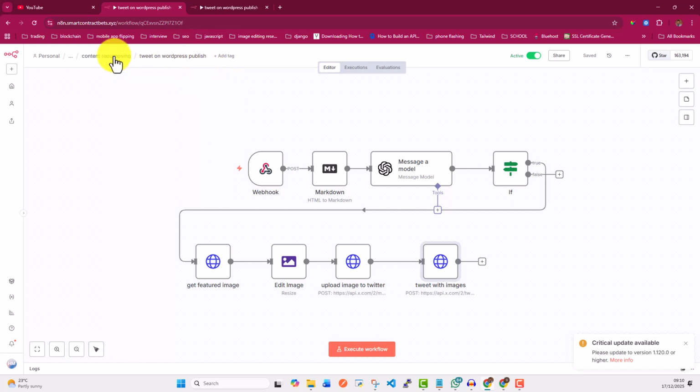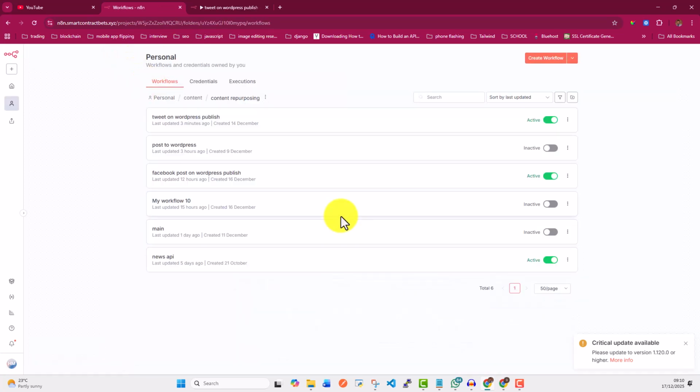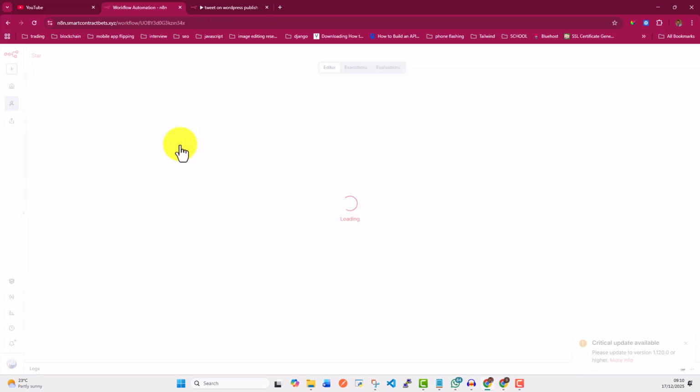Then I also have another workflow that creates articles automatically to my WordPress website. And if you want to know more or understand how that has been done, then you can also check out my other video. I'll share the link in the description below. Here, we'll go to post to WordPress.